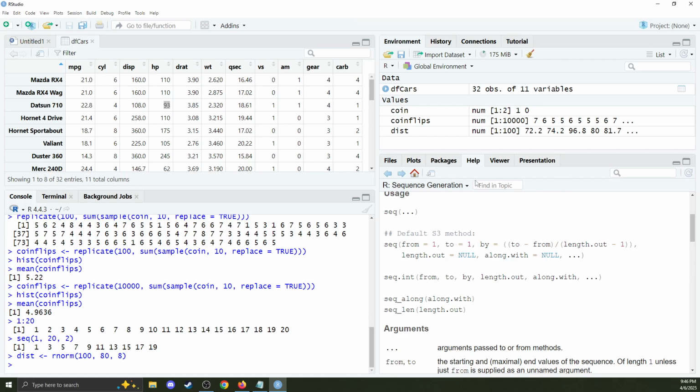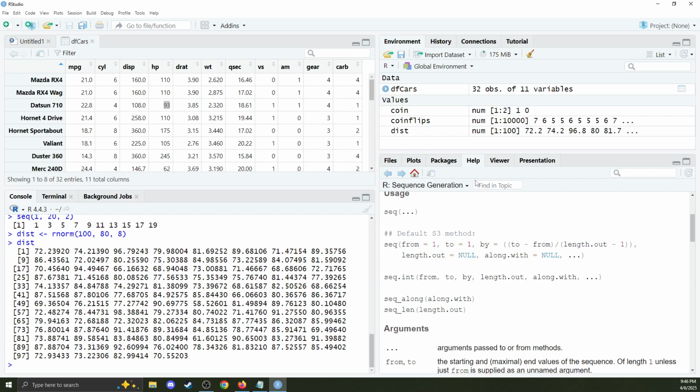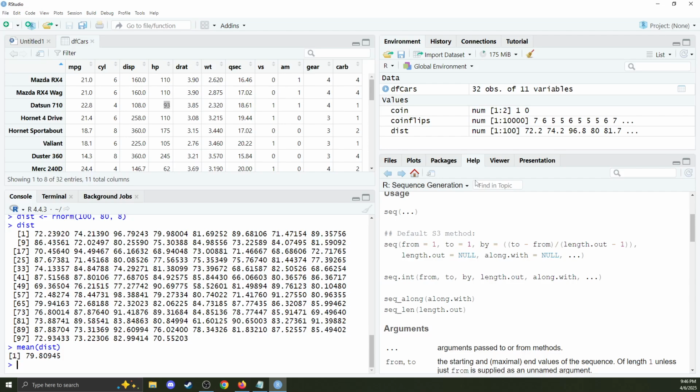So this generated, well, let's go ahead and look at it. This generated a whole bunch of values. These are random numbers, 100 of them. They have a mean of 80, and they have a standard deviation of 8. So if I take the mean of that distribution, what would you expect to see? Well, the mean's not exactly 80. That's because this is pulling as if it were pulling from a population with a mean of 80 and a standard deviation of 8. So the mean that we create from our actual sample may vary a little bit.